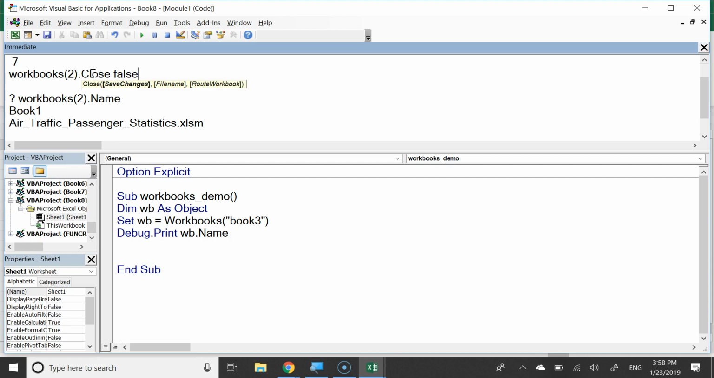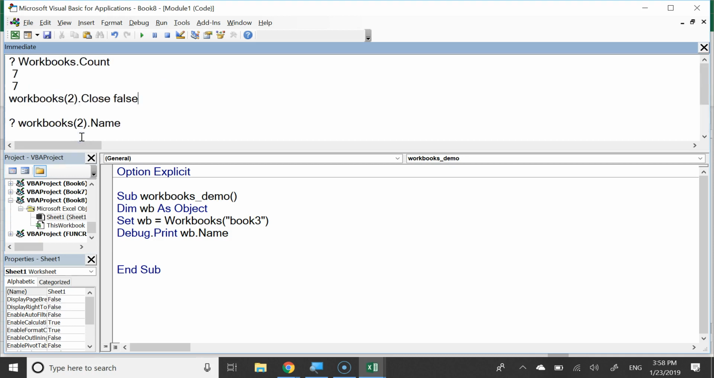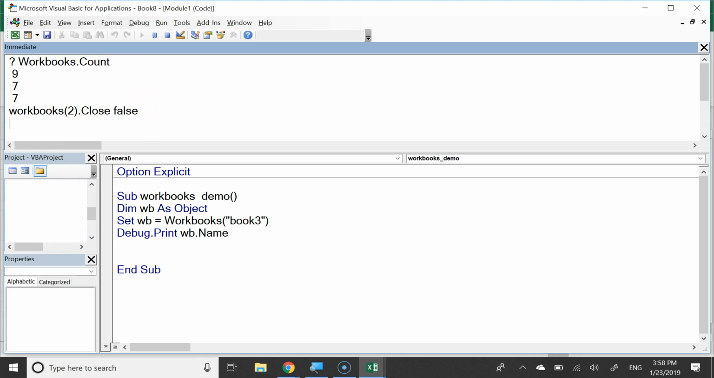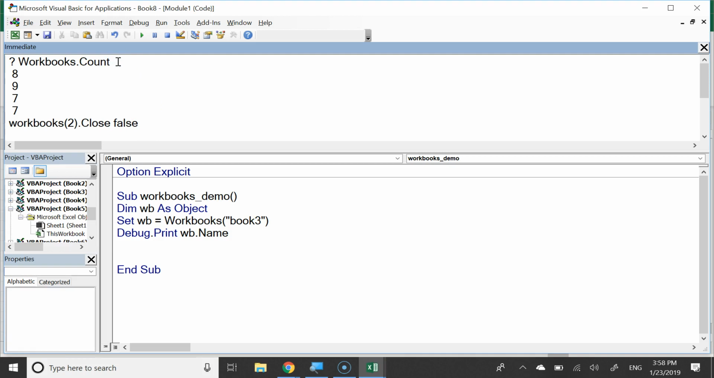All right, now I've got this. Let's see. Before I execute that, let me check my count. Workbooks.Count. How many do I have open here? I've got 9 open. I'm going to close number 2. And I'm going to check the count again, and now I'm down to 8. So if you just close number 1, that would close that personal macro workbook. If you're not using it for whatever, you can just close it. Even though you can't see it, you can still refer to it through the collection.